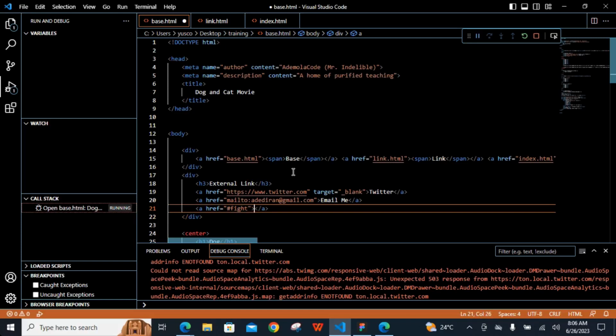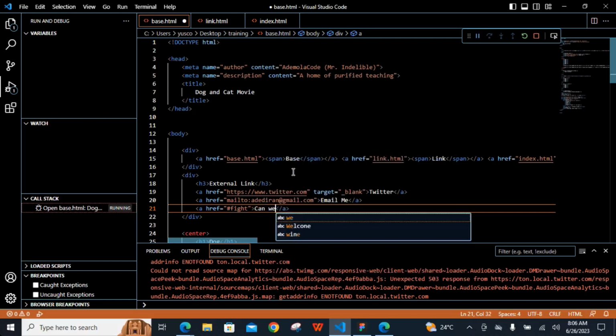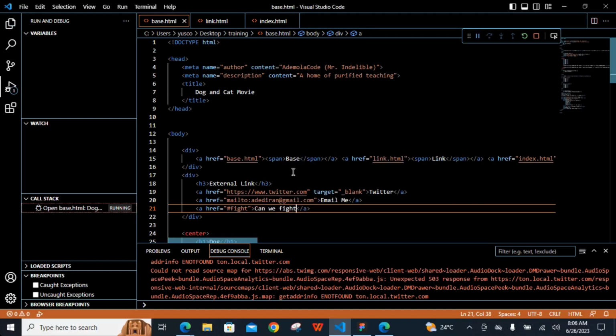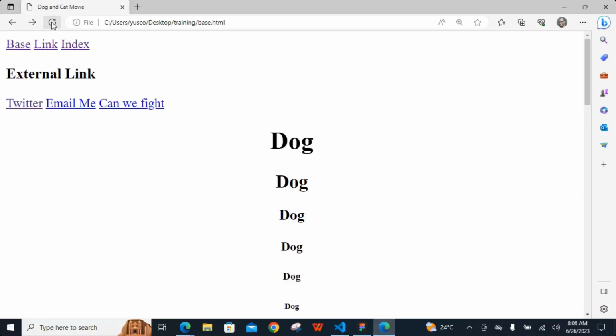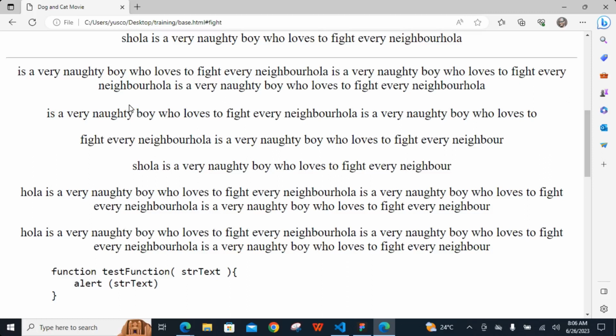You can see that the tag is below the screen. So then I will just click on "can we fight". If somebody clicks on that, they are going to see what we call a movement down the screen. You can see that we don't have anything there. So it's going to take us to where that fight occurs. Now immediately I click, you can see it takes us to where we have fight. So all this is where, oh, we have a lot of fight.